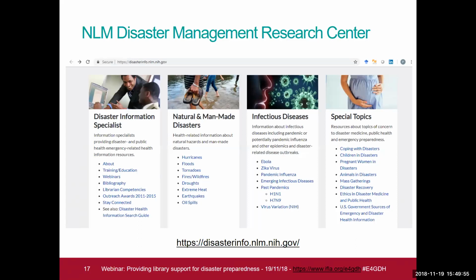They have disaster information specialists on their team who provide disaster and public health emergency-related health information resources, including training and monthly webinars and searching guidance. And they also have a comprehensive bibliography of the literature about library support in times of disaster. Finally, they have a collection of resources about topics of concern to disaster medicine, public health, and emergency preparedness, including coping with disasters, children in disasters, pregnant women in disasters, animals in disasters, mass gatherings, disaster recovery, ethics in disaster medicine and public health, and US government sources of emergency and disaster health information.